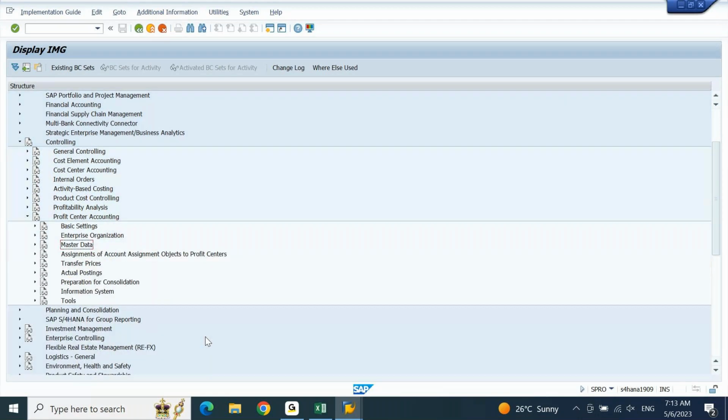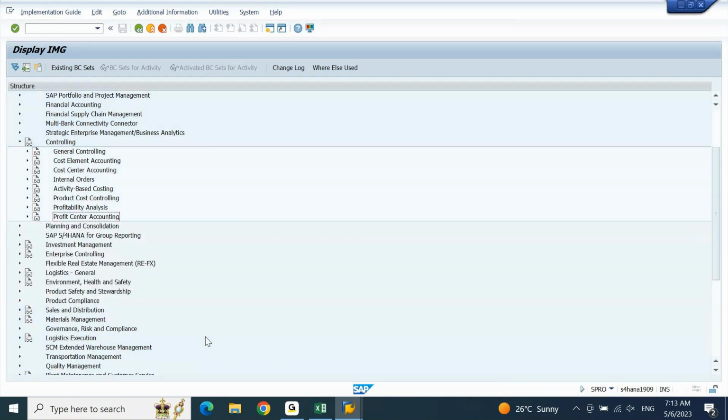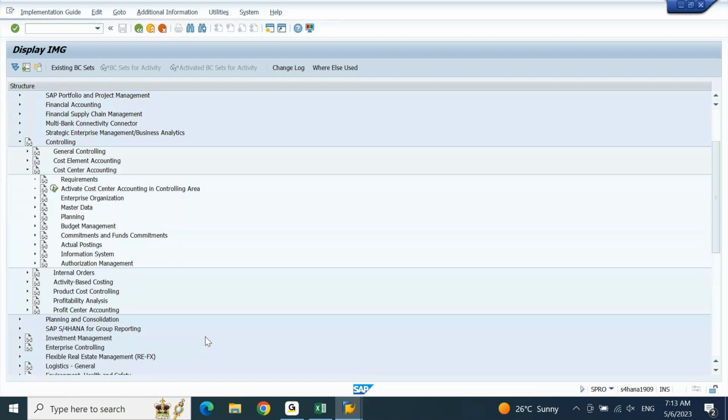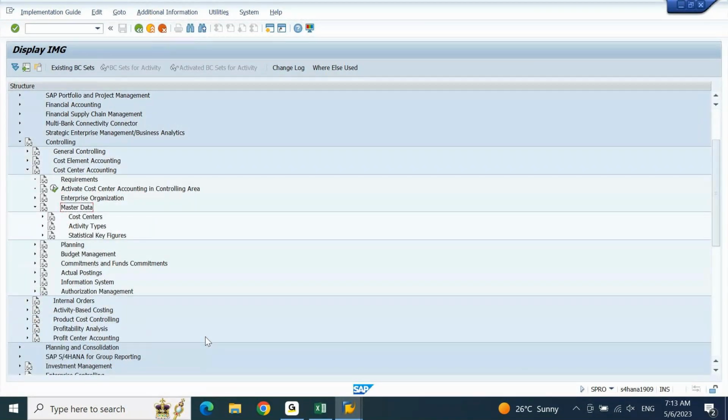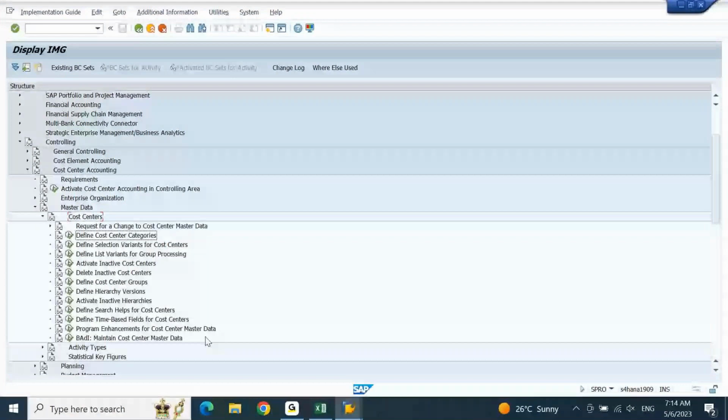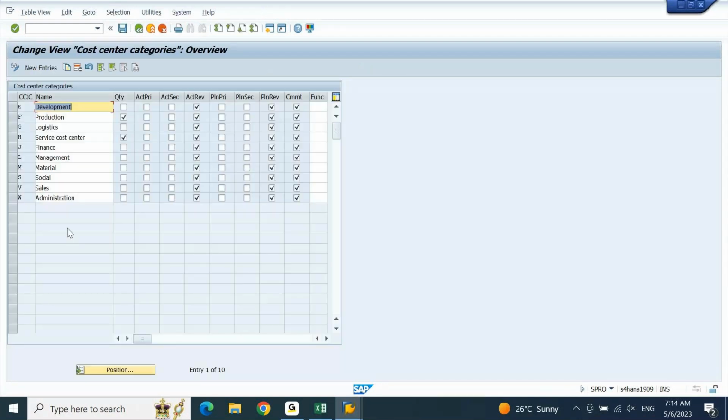Next, let's go to cost center accounting. In this cost center accounting, again master data. In master data, cost centers. Inside the cost center, you have cost center categories. If you go to this cost center category first, you will find these are the cost center categories that are currently available in the system.